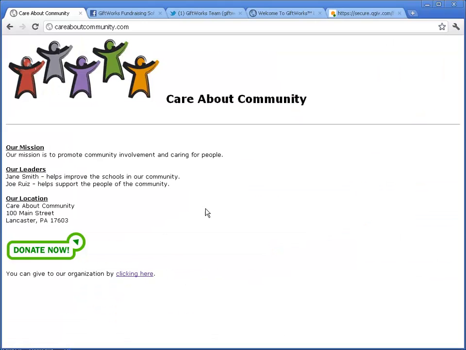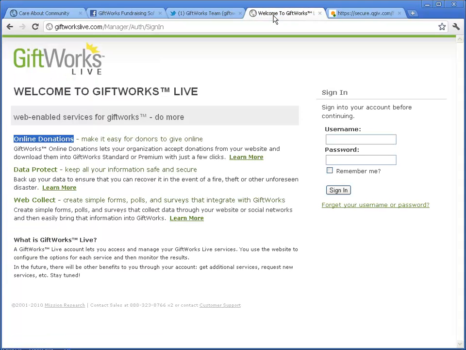The second piece is our GiftWorks Live website. GiftWorks Live is the website that we use to help manage and deliver this online donation service. In addition to online donation, we also offer two other services. The first is Data Protect, which is an online backup tool, and we also offer Web Collect, which is a form-based collection tool. Online donations is delivered through GiftWorks Live, and you'll not only use it to start up your GiftWorks online donation service, but you'll also use it to manage and view your online donation information.